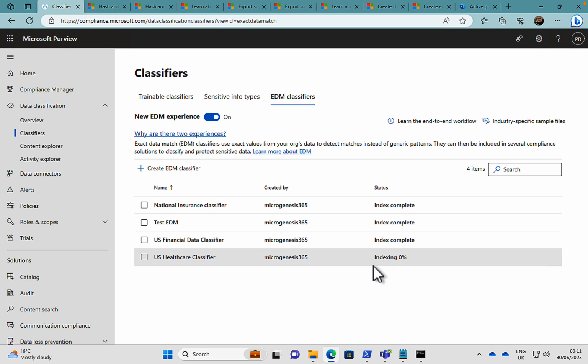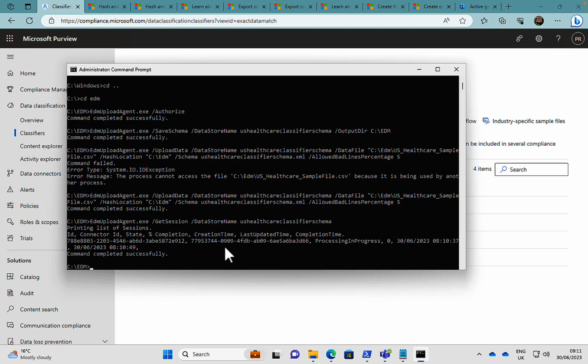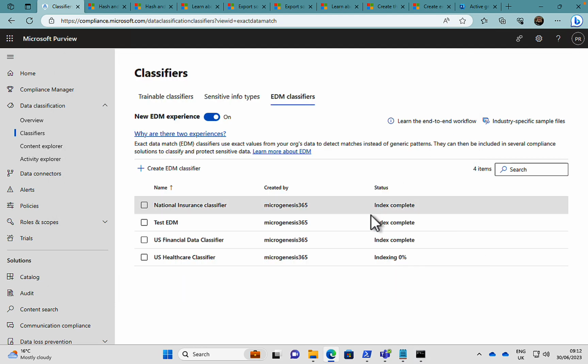And load and load. There we go. We are indexing. It's at 0% complete at the moment. So we can check the progress of this using the command line to see how far it's getting. And when it's complete, we will know because it'll say indexing complete.